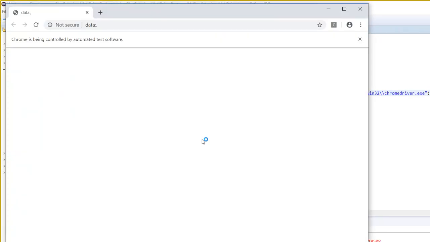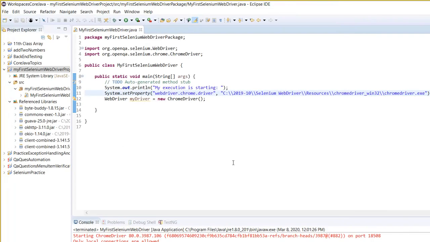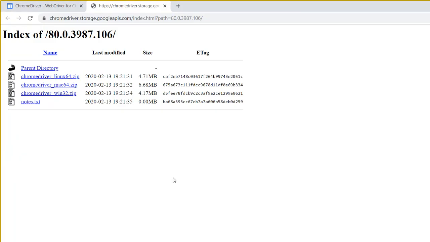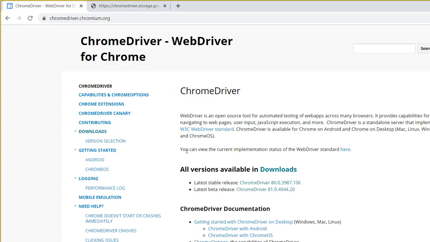Yeah, so let me now tell you actually what happened. You saw that from this website, the version that we have downloaded now is this one. Is that correct? Can you see? That is what we have downloaded now, right? And it is working. What is the version on it? 80, and then 0.3987.106. They are saying, okay, this is the latest stable version of Chrome available in the market.